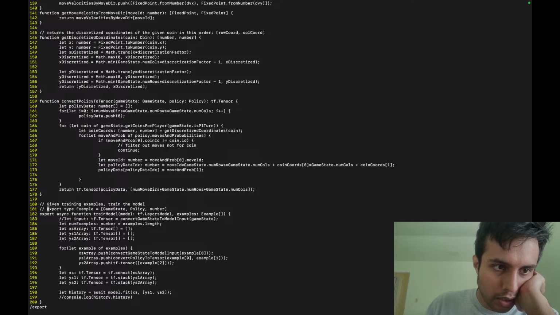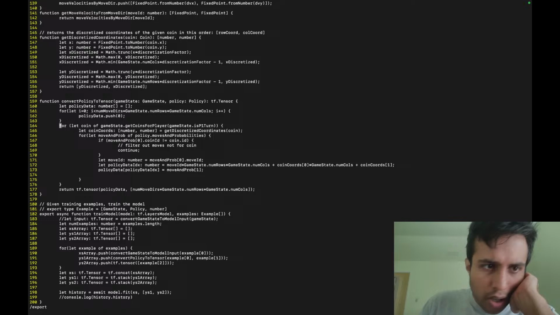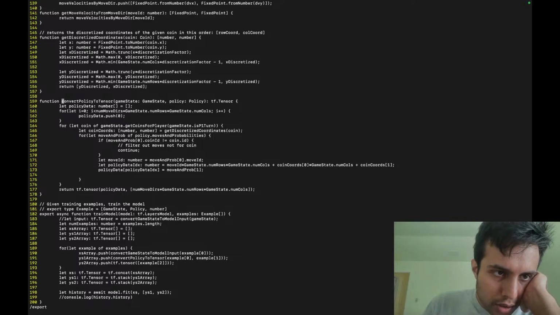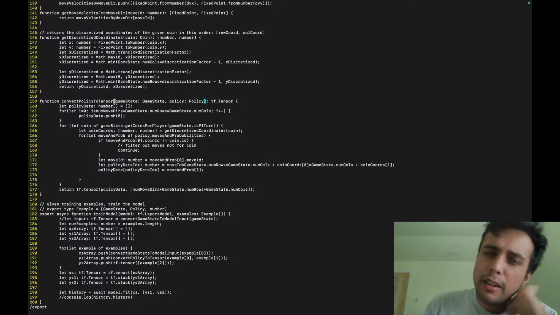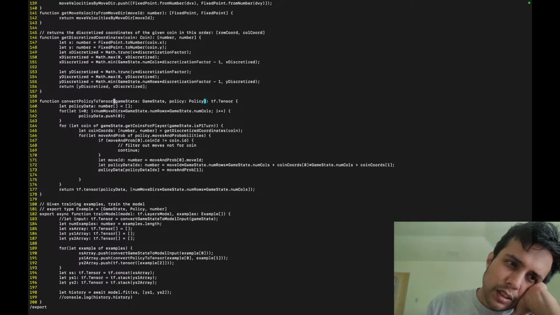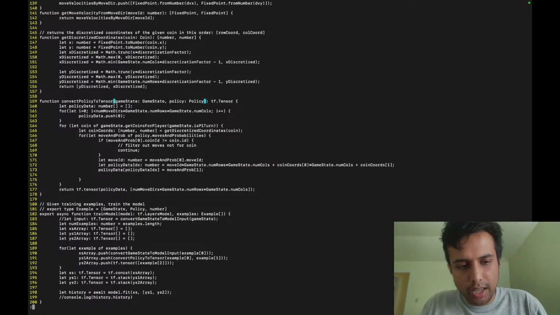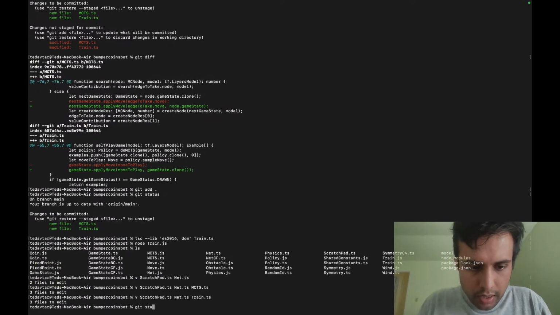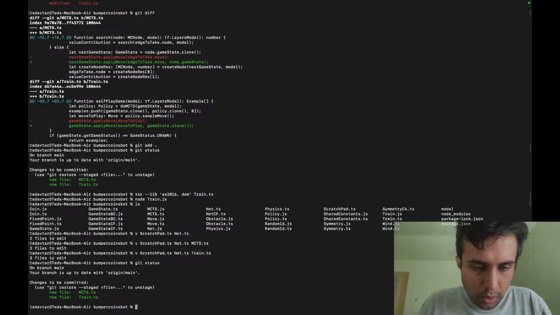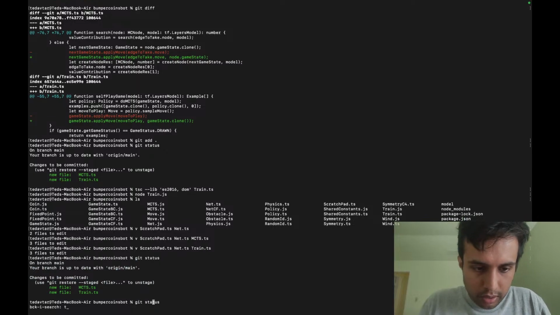So then we're going to test that out. And then this whole train model. I kind of want to export this convert policy to tensor thing too, just to test it out. Or, you know what, for now I'm satisfied with what we've done. Get status. Scratchpad is in our gitignore, so it's not going to show up in our git status because we're ignoring that. So let's do the same TSC, whatever, but on Scratchpad.